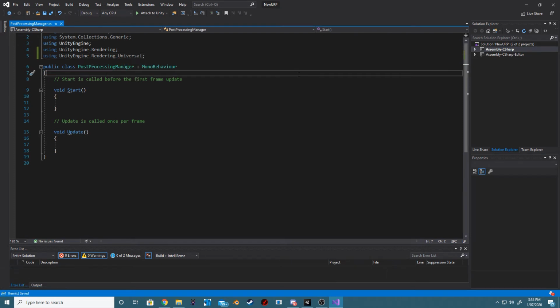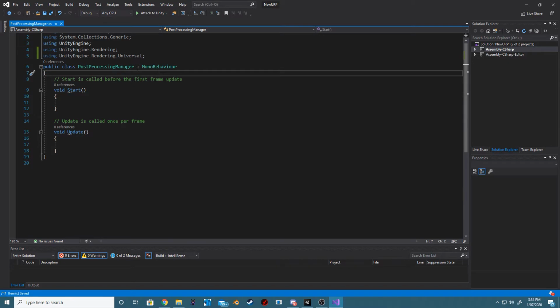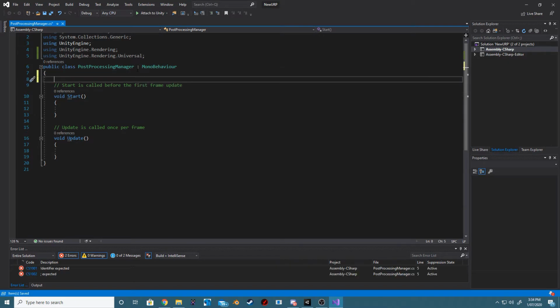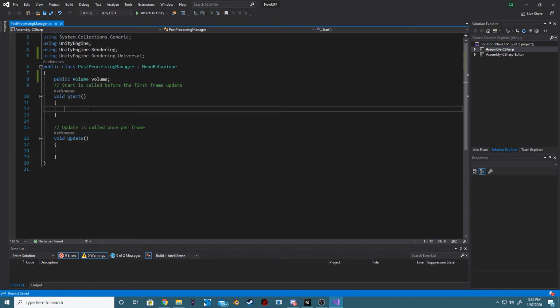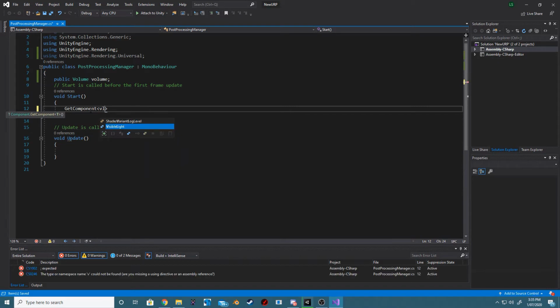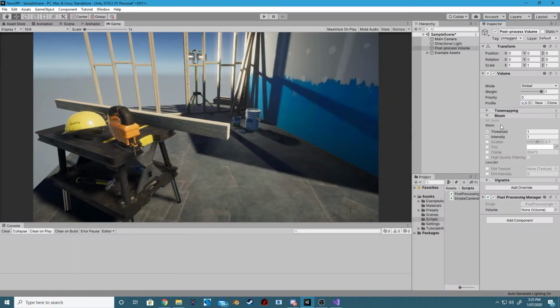Now, what we want is to reference that volume script. So this script here, fairly simple now compared to what we used to have to do. All we say is public Volume, and we'll call it volume. Now, you can do GetComponent Volume and all that fancy stuff, but because I plan to kind of move this script around on other game objects from time to time, I'm just going to make it public so that I can just go into Unity here and drag that volume script into there.